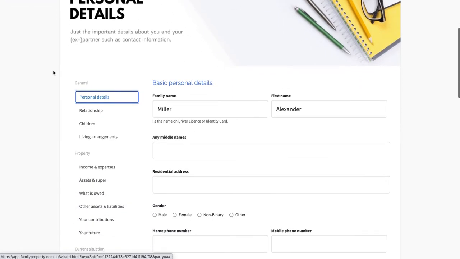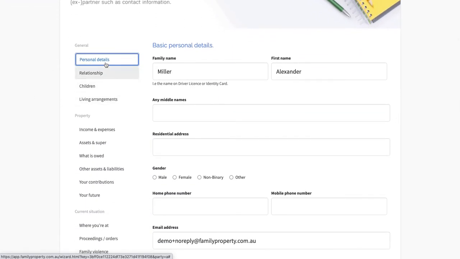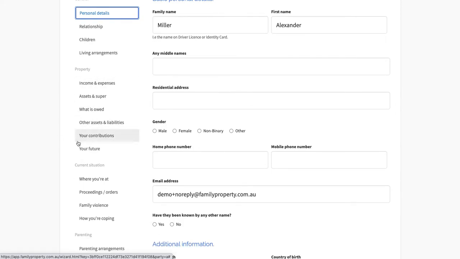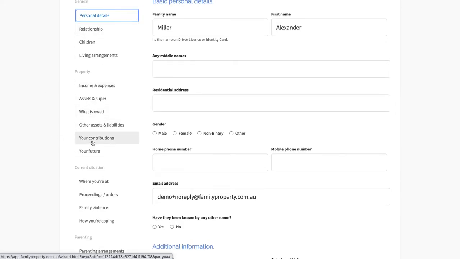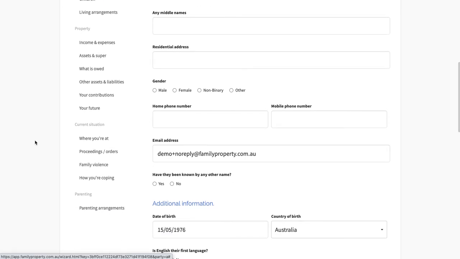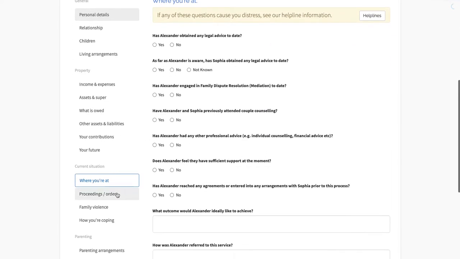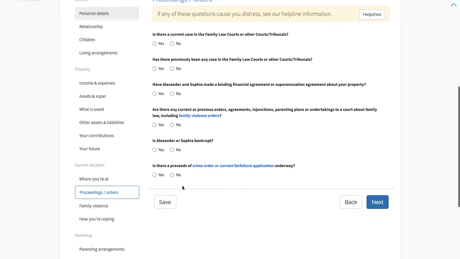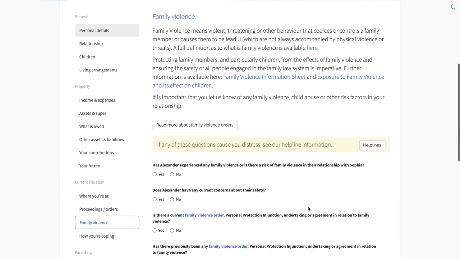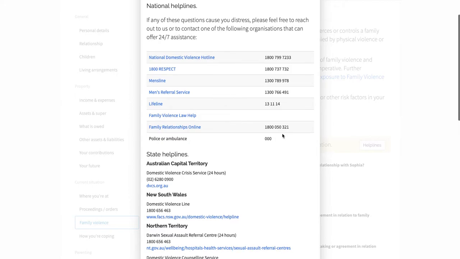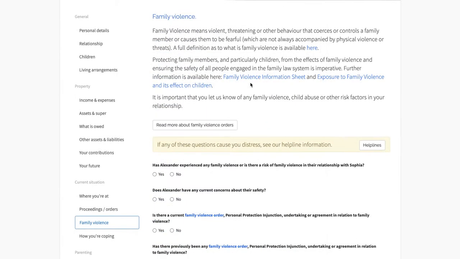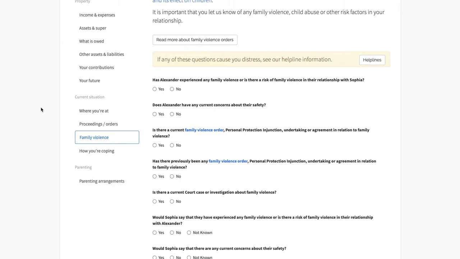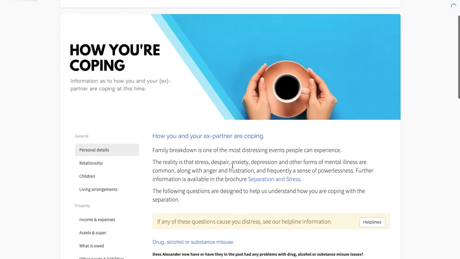Let's have a quick look at these new sections in the questionnaire. You can see that we've broken it up into general questions, then property-specific questions. These are the sections that we've had in Family Property for a while, but what you'll notice is 5 new ones, which are under current situation, covering where you're at, proceedings and orders, family violence, and you can see that we do take time to explain and introduce some of these concepts, as well as providing links to helplines and contact numbers if people need to reach out to someone to speak more about any of these issues and how you're coping.